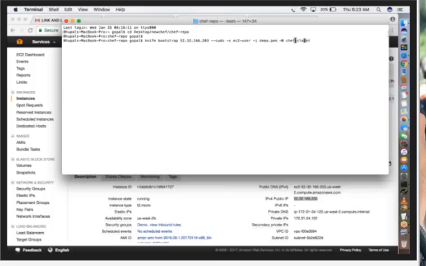Can you put that command in the chat window once you're done? Yes, I'll do that.